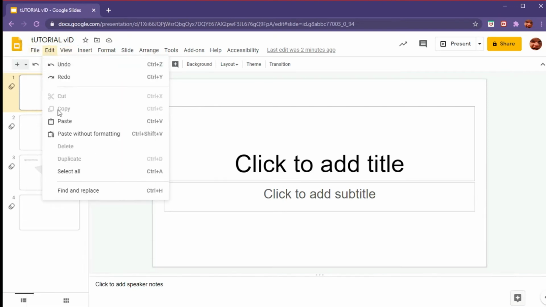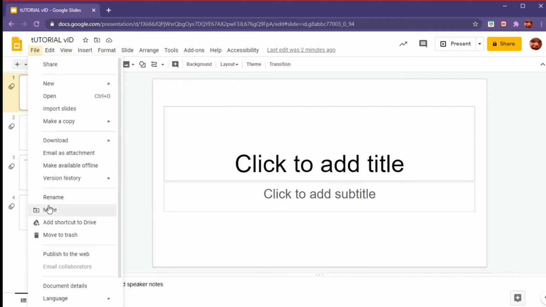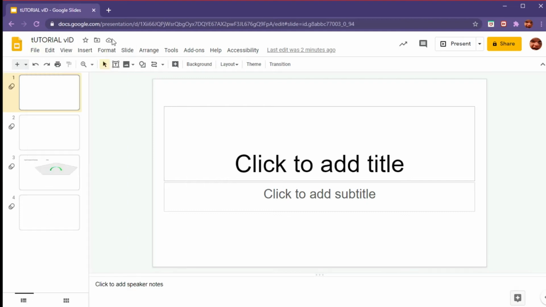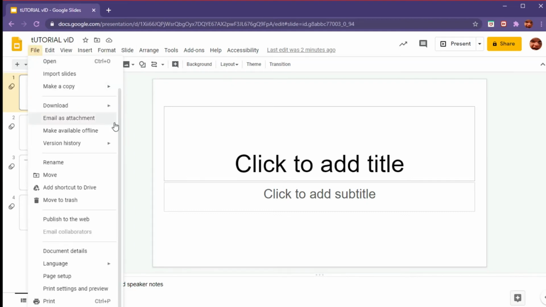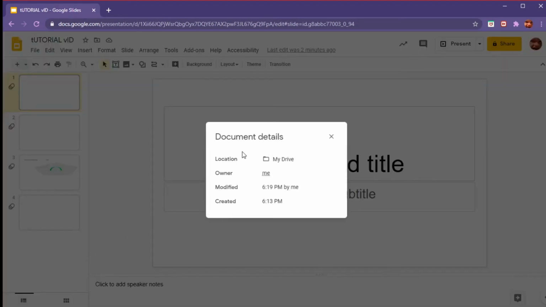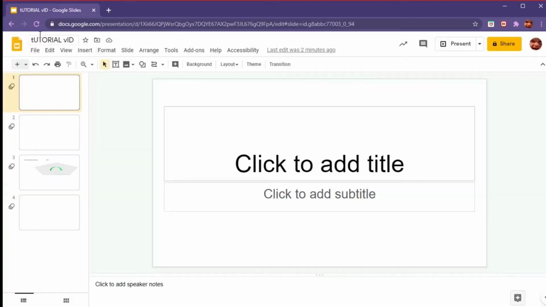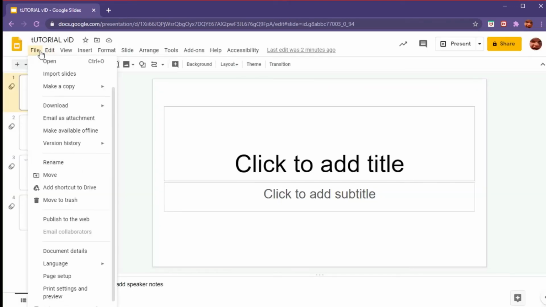Then if we go back and rename, we can move it to a different file. We can add a shortcut to the drive. You can move it to trash. You can publish it to the web. And then we also have document details, which is the location of the owner, of the modified, when it was created. So a lot of dates and stuff there.